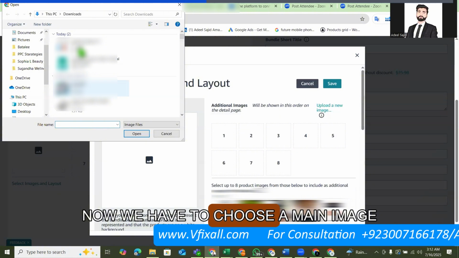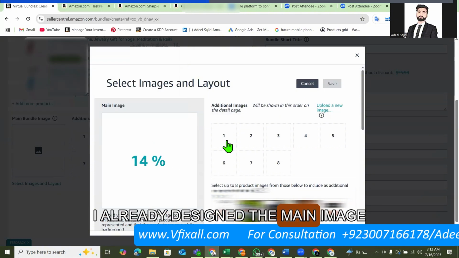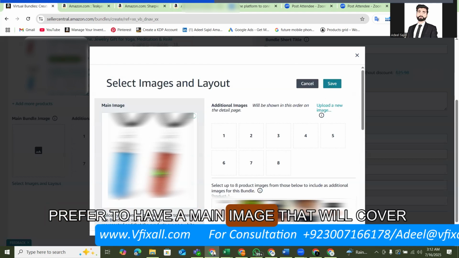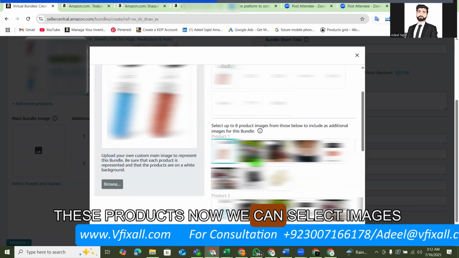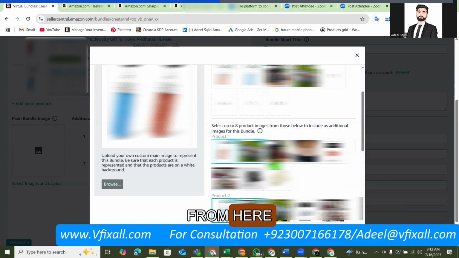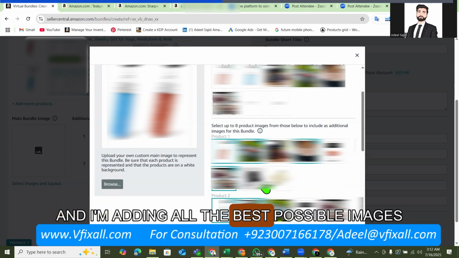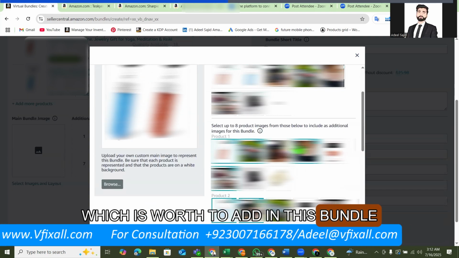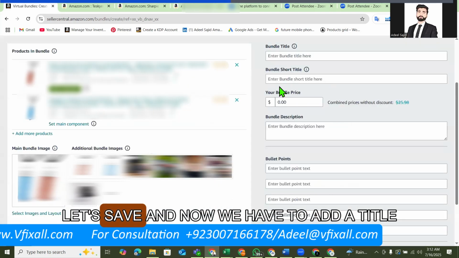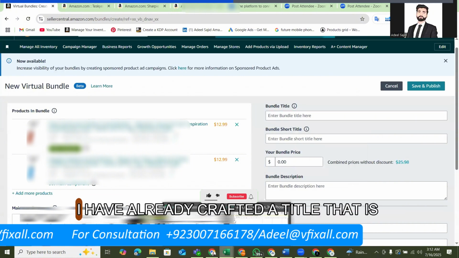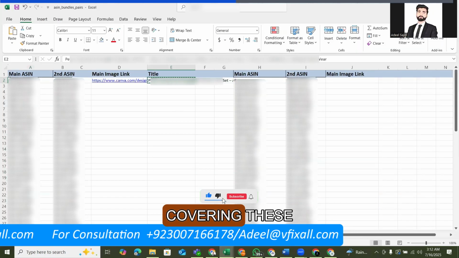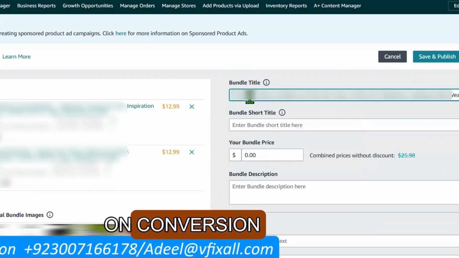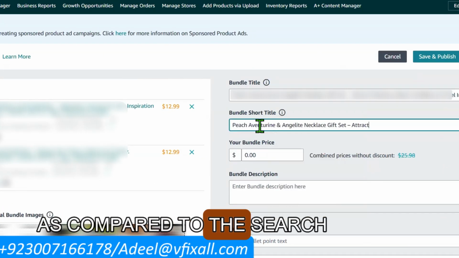Now we have to choose a main image. I already designed the main image. We can even choose from here, but I would prefer to have a main image that will cover both of these products. Now we can select images from here, and I'm adding all the best possible images which are worth adding in this bundle. Okay, these are enough. Let's save, and now we have to add a title. I have already crafted a title that covers both these products, and these titles are more focused on conversion as compared to search.